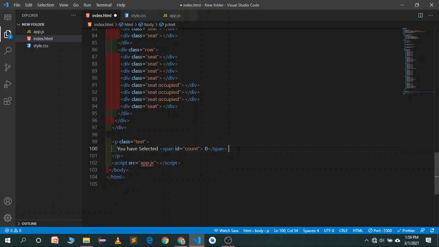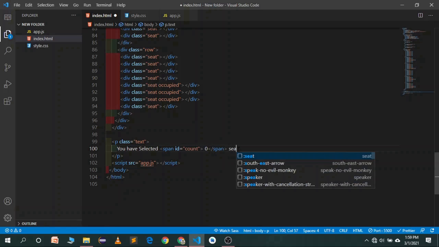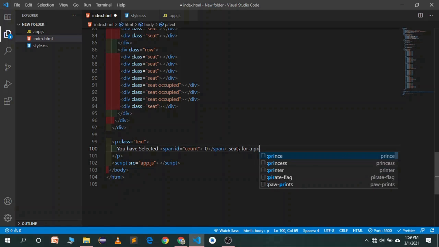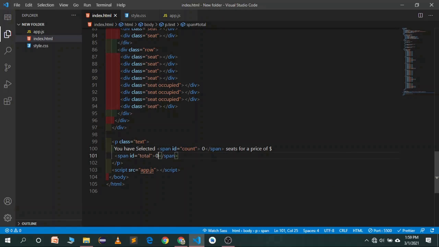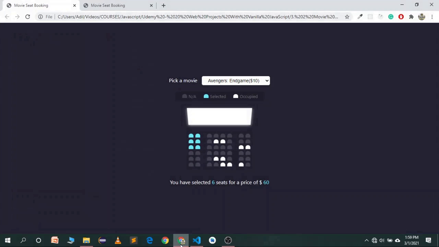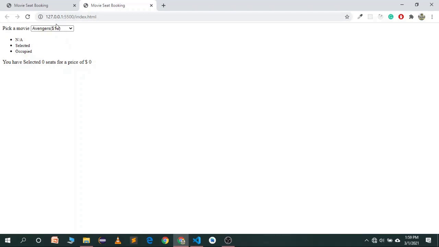So you have selected 0 seats for a price of, it's going to be in another ID because we want to update it from our JavaScript file. So the ID is going to be total, and I will give it a number of 0. Let's save it and go to our project. Here you will see no change right now. We will fix it in the CSS file, and the magic will happen in the CSS file and in the JavaScript file. So don't worry, let's build this app.